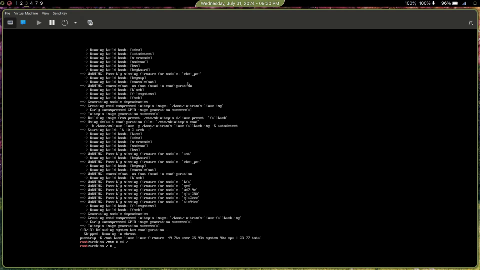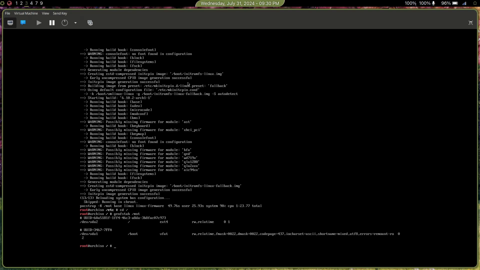So we're doing that now, and we do genfstab /mnt, and we're not gonna put that output anywhere first because we want to see what it gives us. You can see there is your vda2 and vda1. That's exactly what we want. Output that.